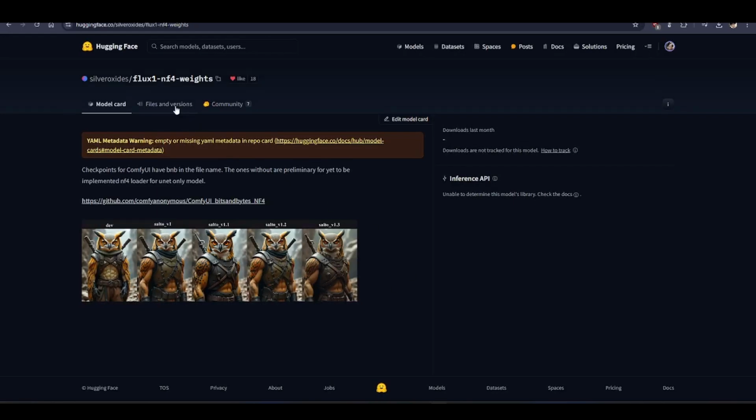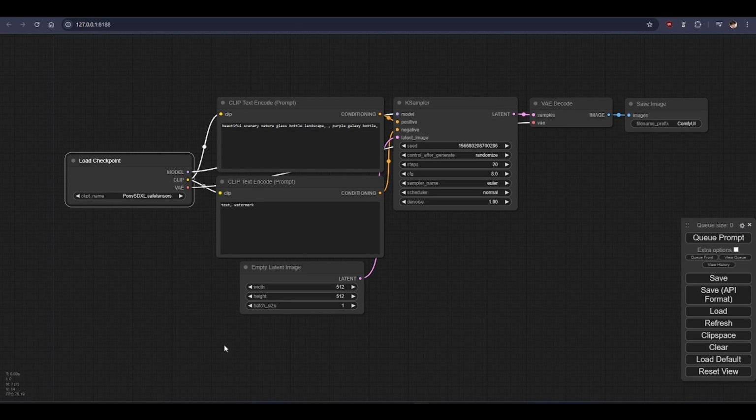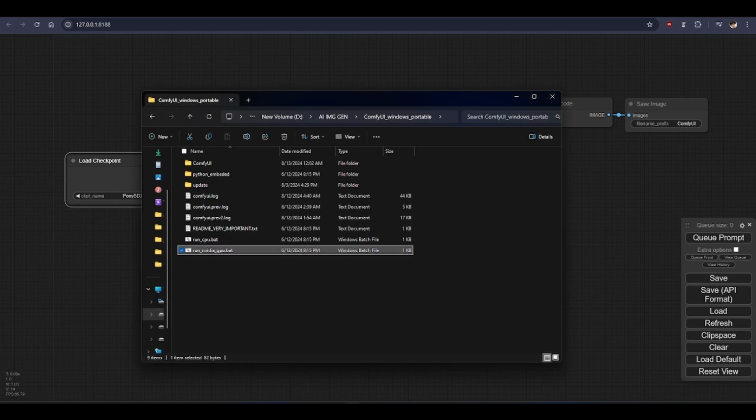First, download the NF4 version of the model from here. Link in description. I'm assuming you already have Comfy UI, so let's download two custom nodes for it.